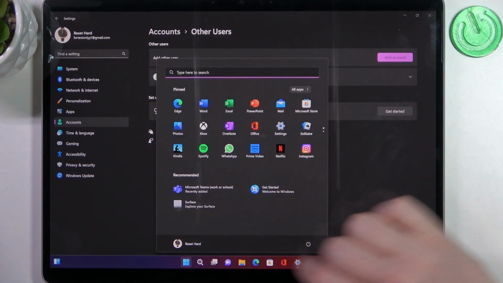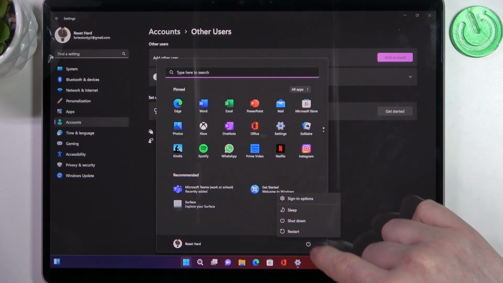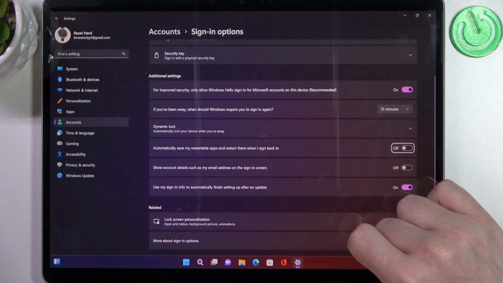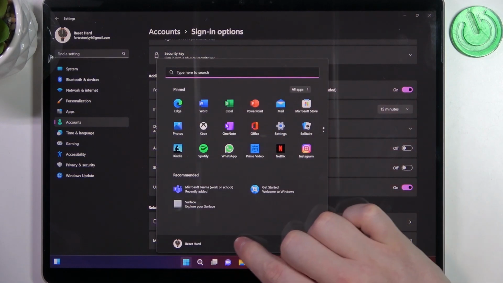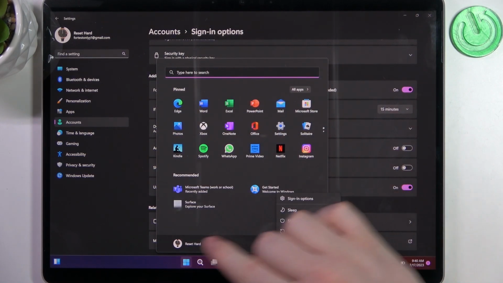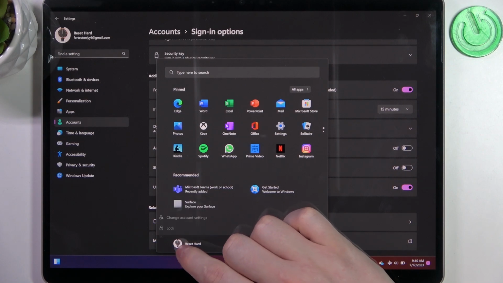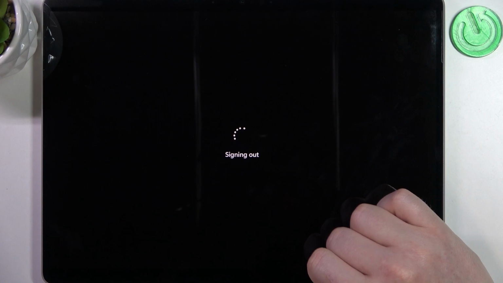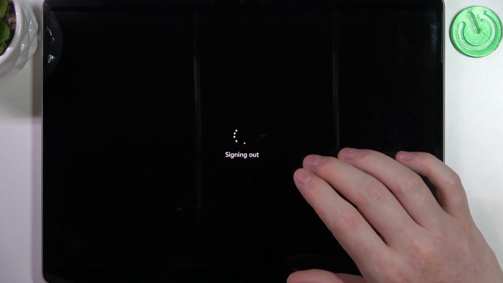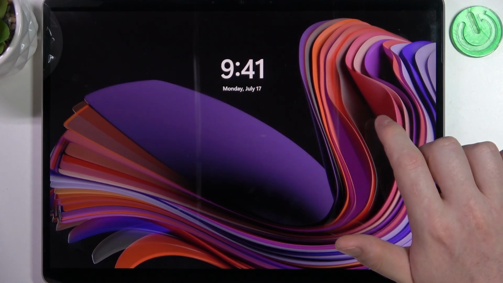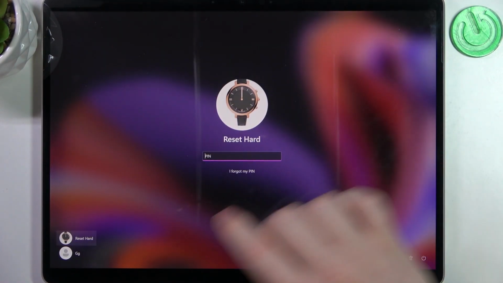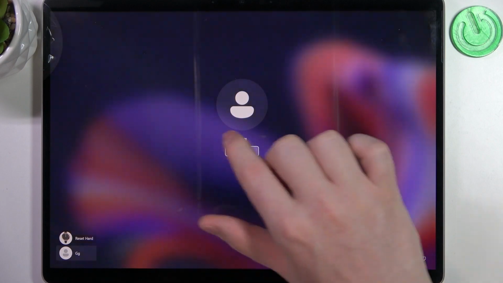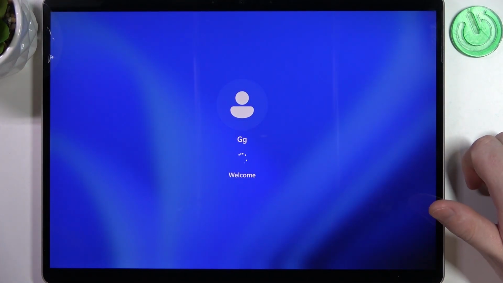You can click on Start and then on the power key to change sign-in options. Or sorry, we want to log out. Sign out. Then you'll have this person right here that we just created, and we can sign in. And that's it for this video.